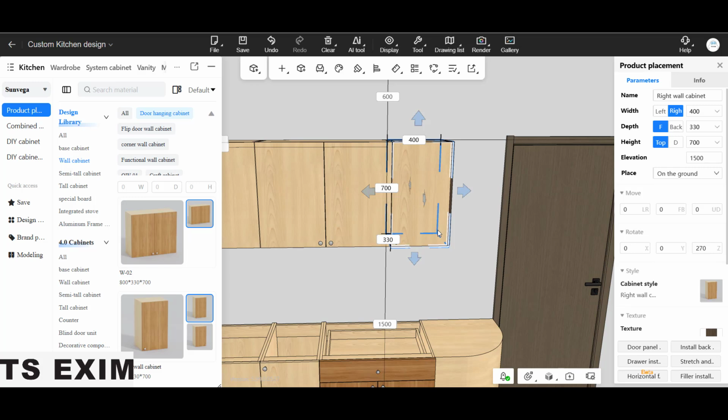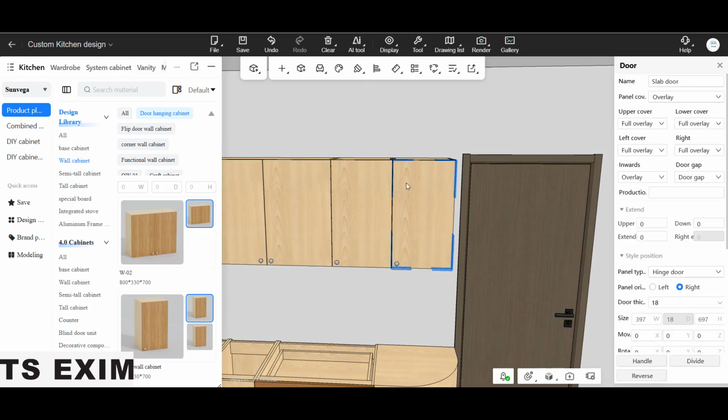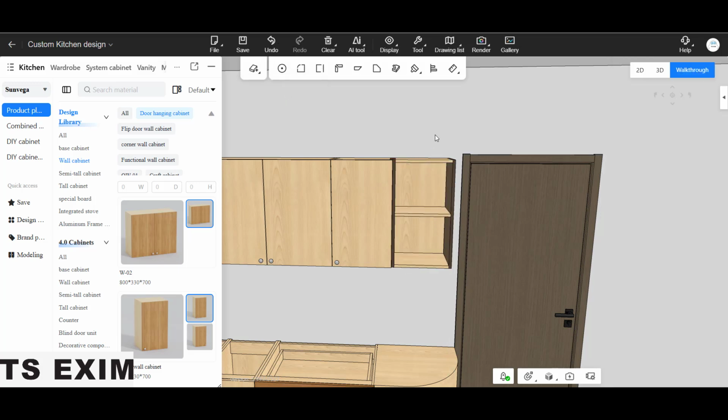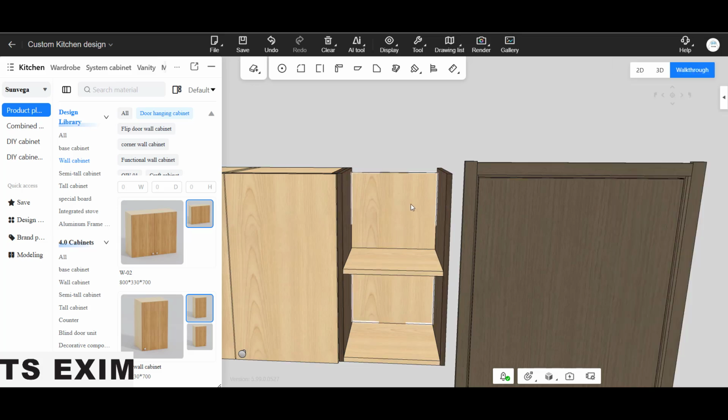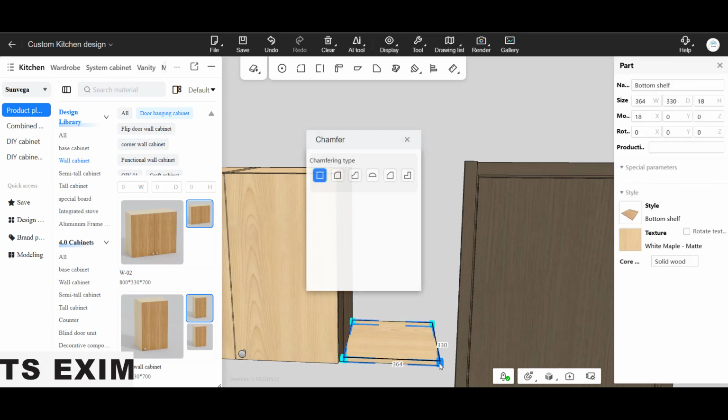We're going to copy and paste this wall cabinet, just use Ctrl C, Ctrl V, and then click on the board. You can click on the select panel mode, and then delete the panels, leaving just this base panel at the bottom shelf. Now we're going to chamfer this side, using the same radius, or we can use 300.